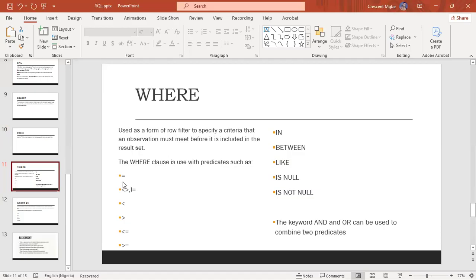And then these are all the predicates you can use, the equal to, the not equal to, and all of these. These are the conditions. So let's say you want to filter a certain group, you can use any of these clauses to achieve that.